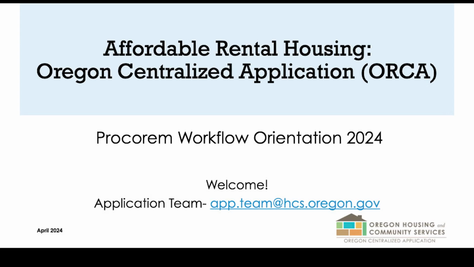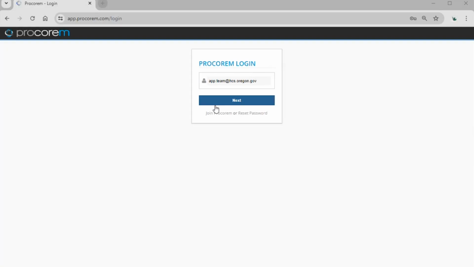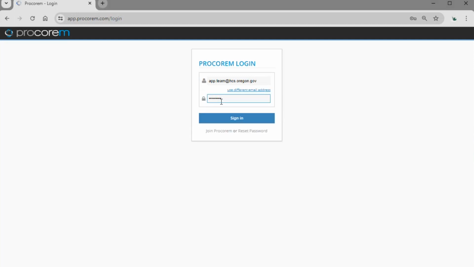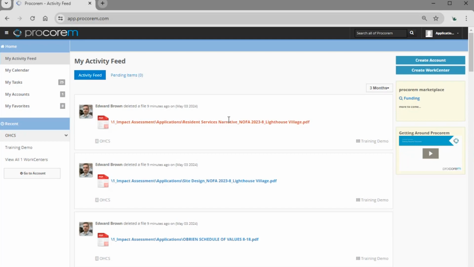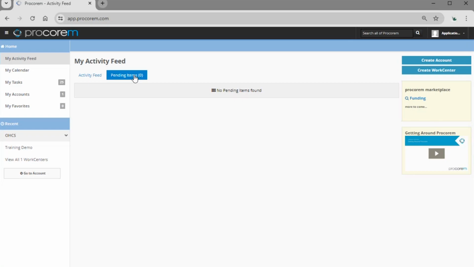Welcome to Procorem. After receiving your login credentials and you access your secure portal, you will by default enter into the home page where you will see your personalized activity feed. Here you will see all of the most recent activity that's happened in Procorem since your last visit. Next to activity feed, you'll see the option to view all of your pending items.